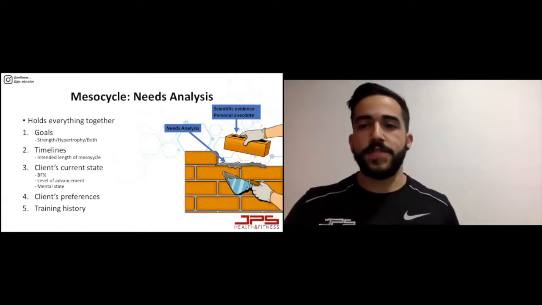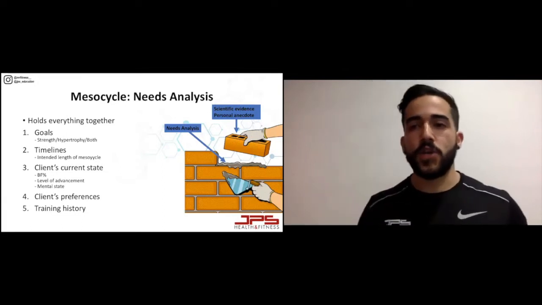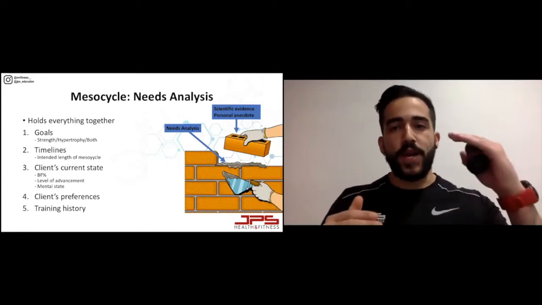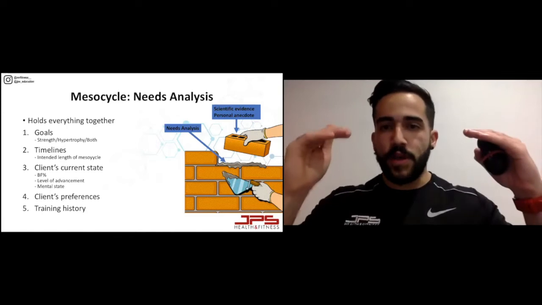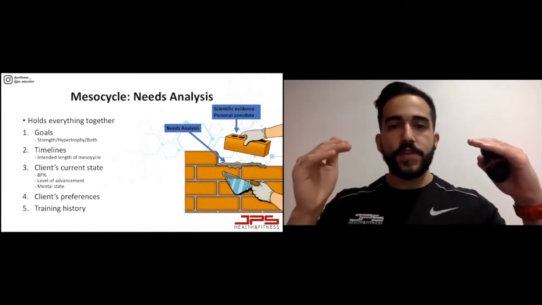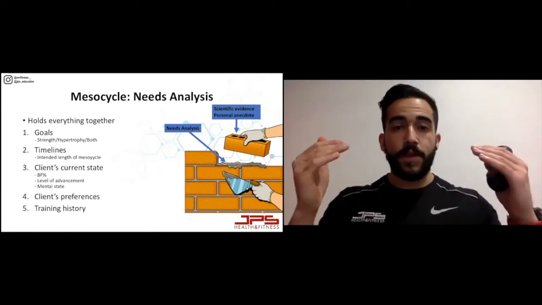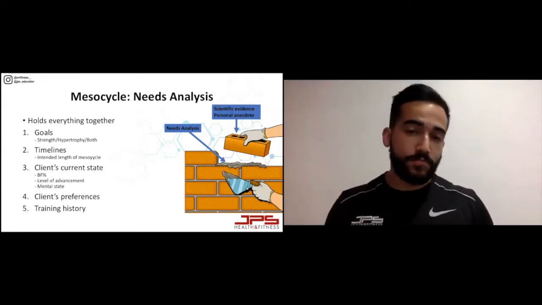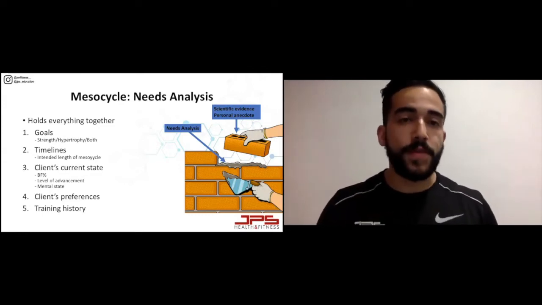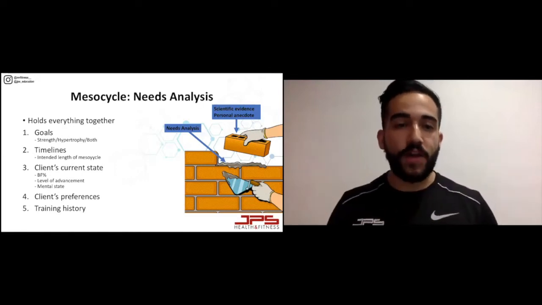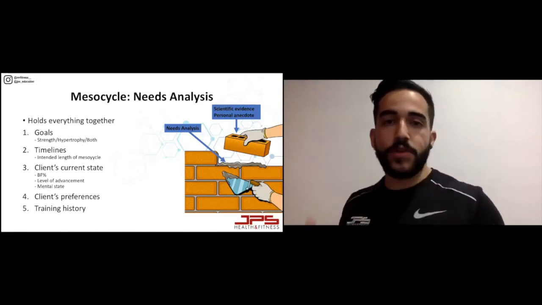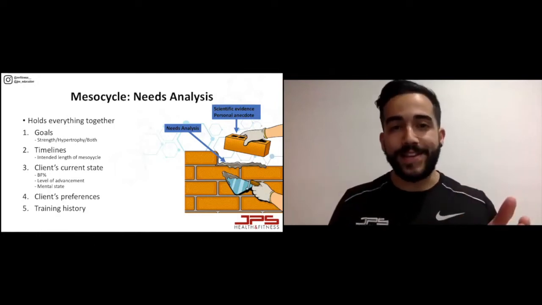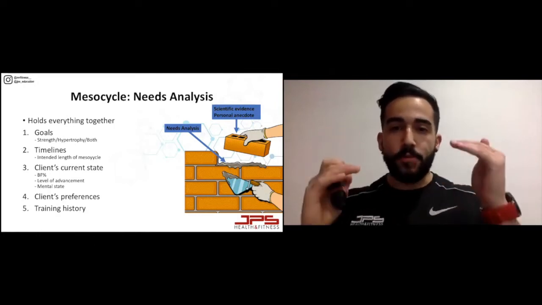Their preferences, that's super important. So when it comes to preferences, it's important to balance between the client's needs and their wants. What they want is obviously what they prefer. But if you give the client too much of what they want, you're probably going to be taking away from the optimal adaptations that you're after here. Because to acquire those optimal adaptations, in most cases, you need to give the client what they need. So there needs to be a compromise.